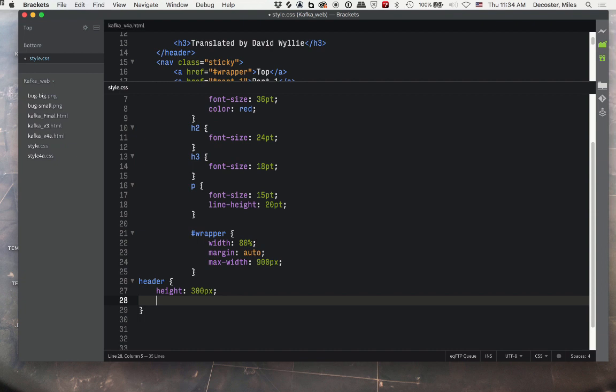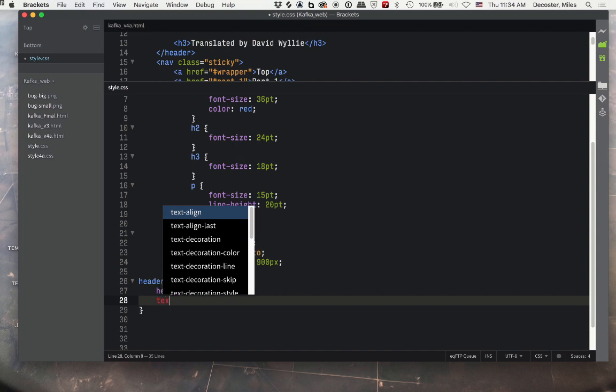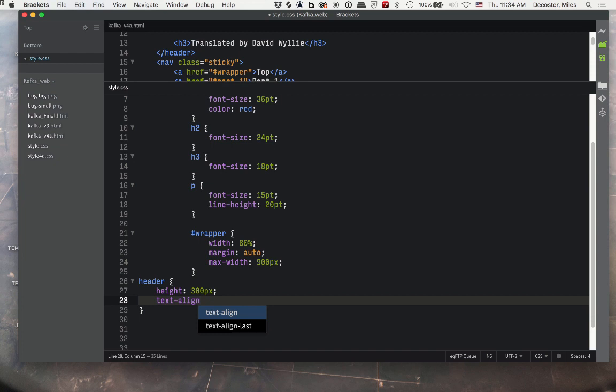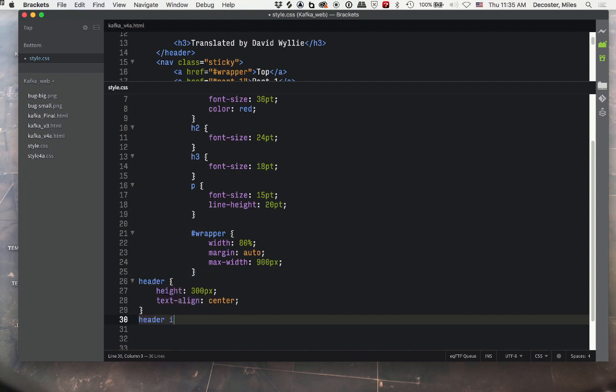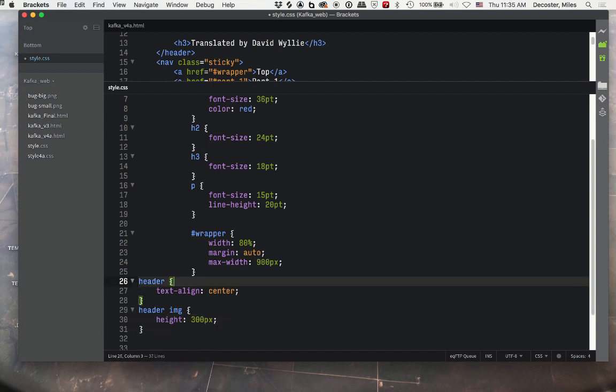and let's give it text-align: center. We're going to also put an image in our header, so we're going to do a header img, and let's put our height in there. So I'm just going to take my height out of here and put it in here. And I'll get rid of that space.